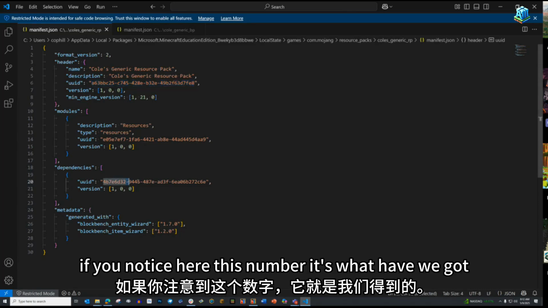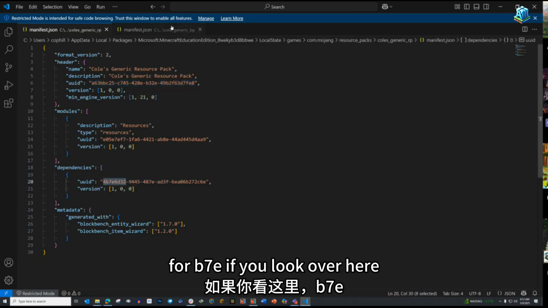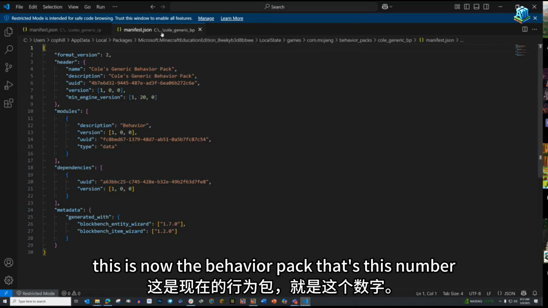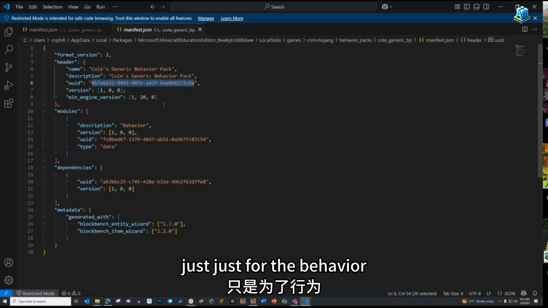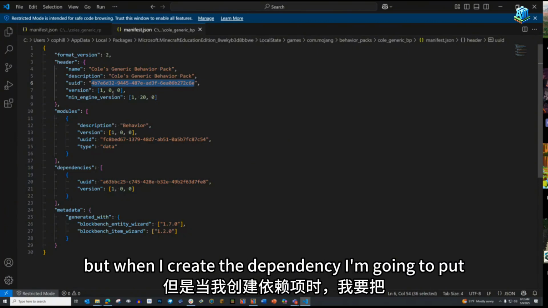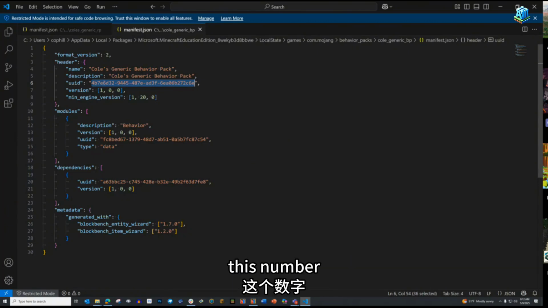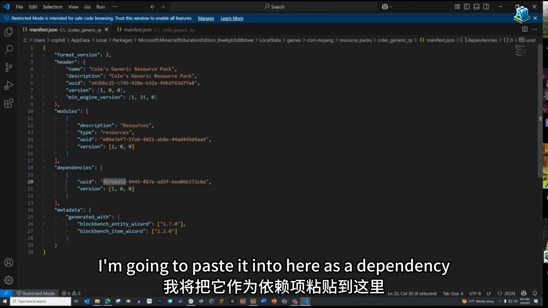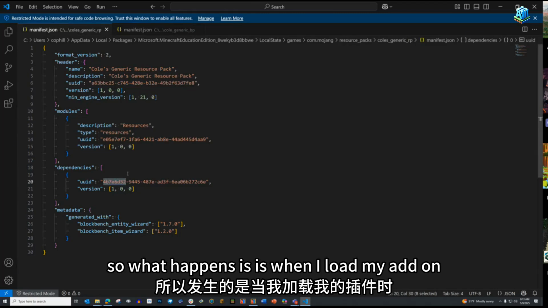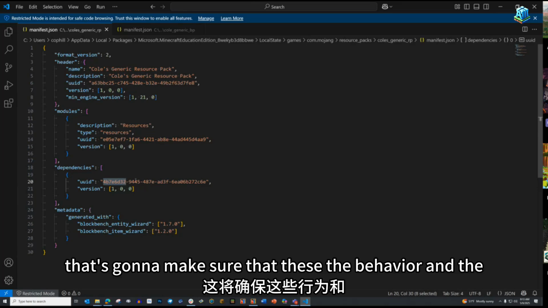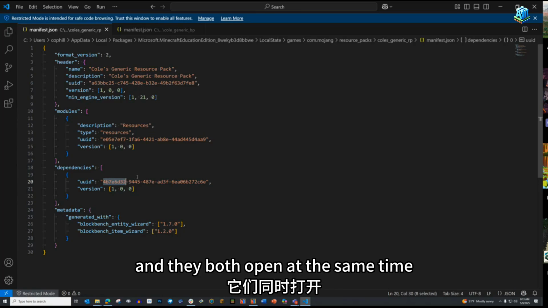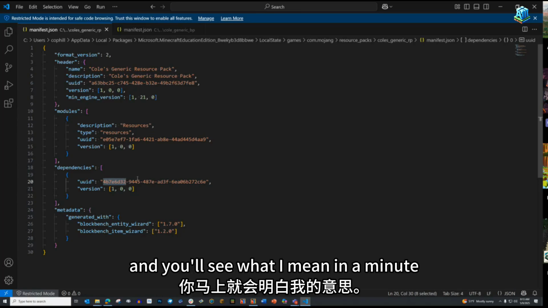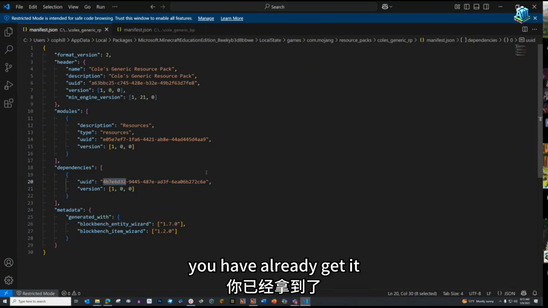But if you notice here, this number, what do we got, 4B7E. If you look over here, this is now the behavior pack. That's this number. So I'm taking the number again. This is another unique number, just for the behavior. But when I create the dependency, I'm going to put this number, and I'm going to paste it into here as a dependency. So what happens is when I load my add-on, that's going to make sure that the behavior and the resource pack stay together, and they both open at the same time. And you'll see what I mean in a minute. If you already know where I'm going, you will already get it.